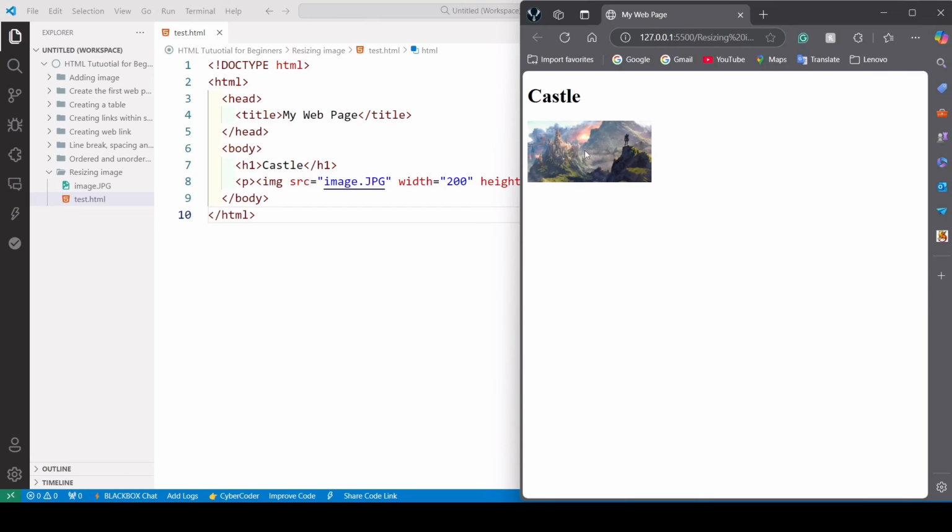For extremely large images, reduce the size using an image editor like Microsoft Paint, so you don't need to add attributes in the HTML code. That's how resizing is done.